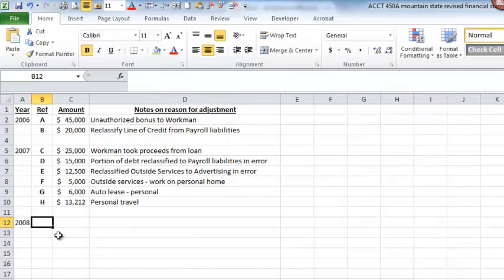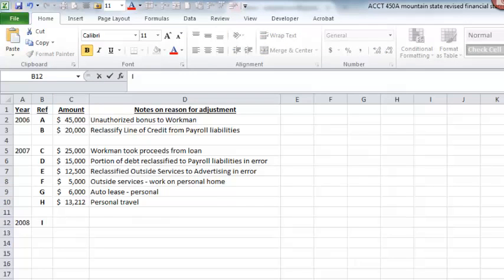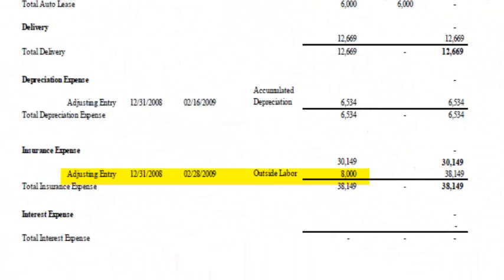Okay. So for 2008, we want to reclassify the outside services that Workman put in insurance in order to kind of cloud up the picture. So we want to fix that. Here's the debit in insurance, $8,000, that came from outside labor. So we're going to remove that from insurance and put it back in outside labor, and then remove the personal costs and put it to our due from Workman because he needs to pay that back.